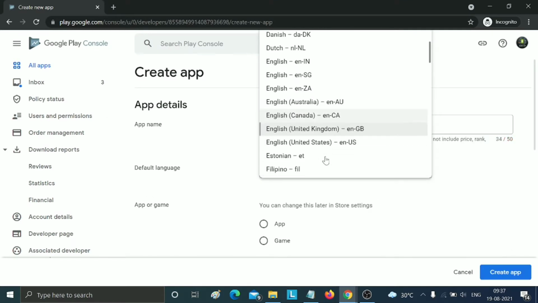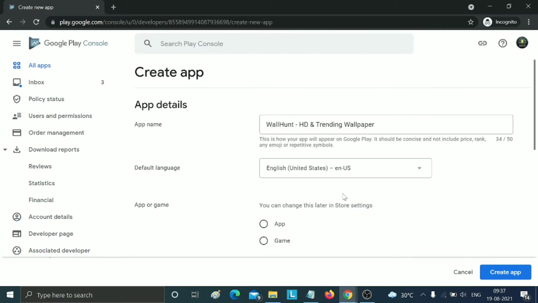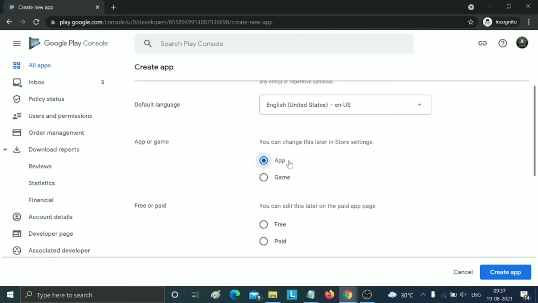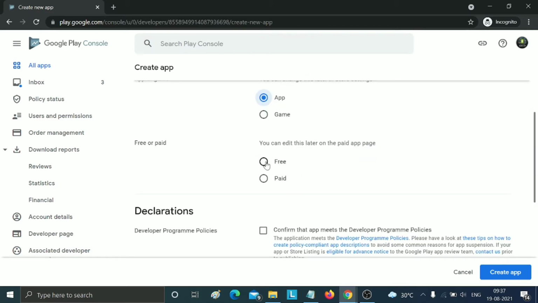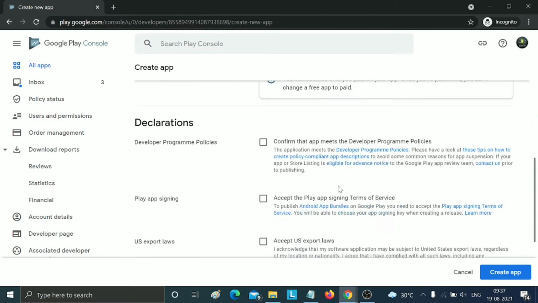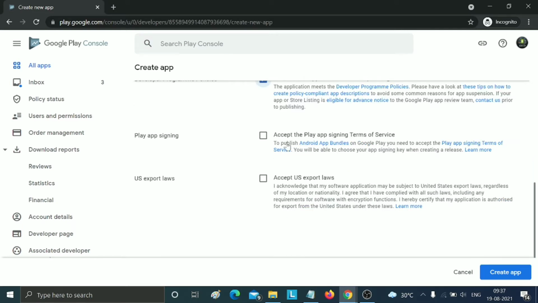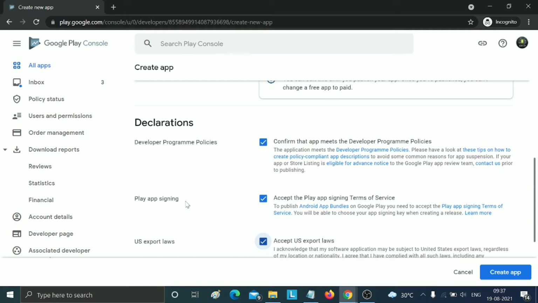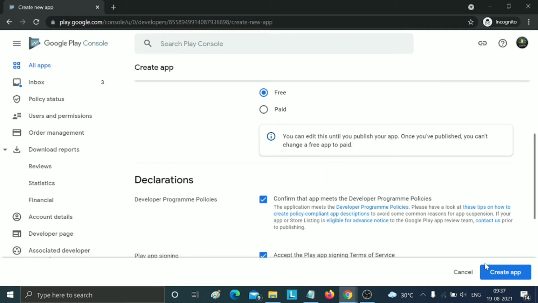So I just add the language EN US, and according to your application you just add the store listing part. My app is an app, and this is free, and for the declaration just click all three, just click this also and check this. Okay, now we have done these steps. App signing report, you can check this declaration part. Just click on create app.